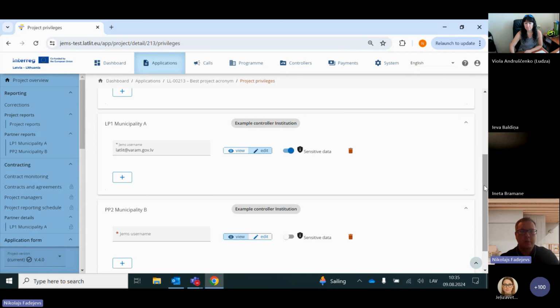And also one important thing for lead partners: if they want to see the reports of other partners, they need to add themselves to the other partners as well. For example, for the second partner, they need to add their user with the role view and without sensitive data. Then they will be able to see partner reports, and it will help greatly when preparing project reports.